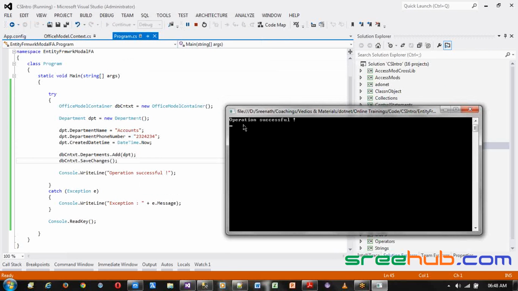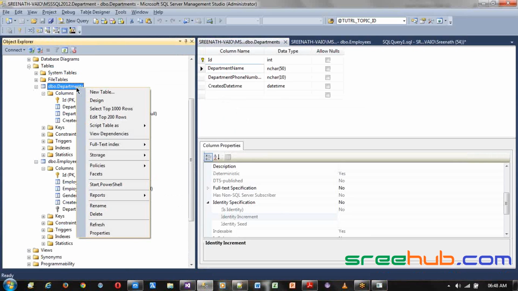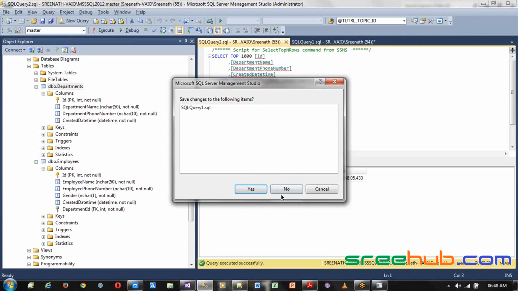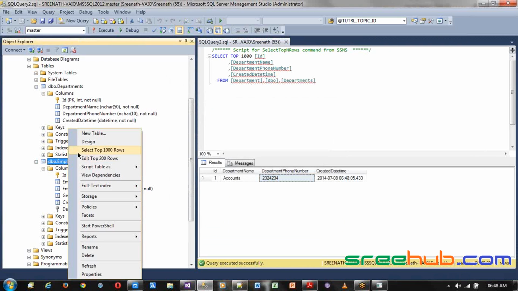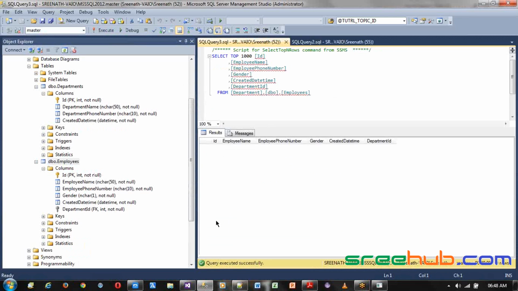So you can see operation successful, right? Let's go back to departments and run this. Now you can see we have one department added, right? Similarly, let's go ahead and check the employees here, right? You can see employees is blank over here.